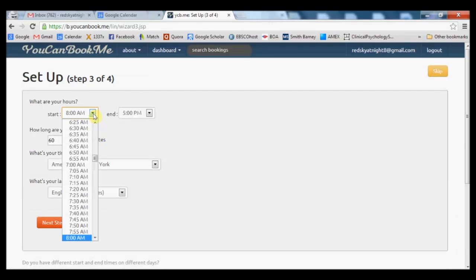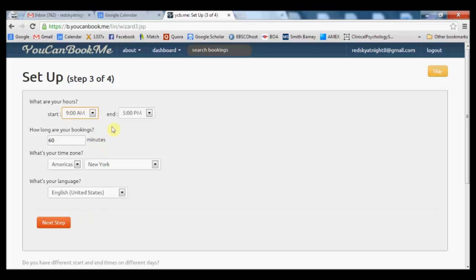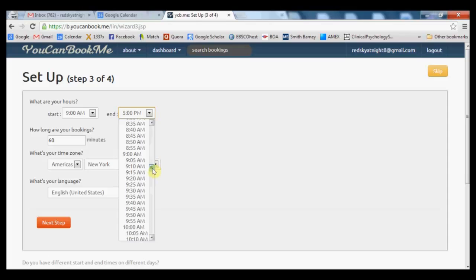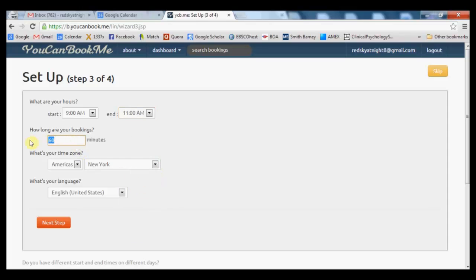Next, you'll set up what hours you'll have available. So, for example, if I have a 9 a.m. to 11 a.m. time for office hours, I will specify that here. And maybe I'd like my students to be able to book at 15-minute intervals.